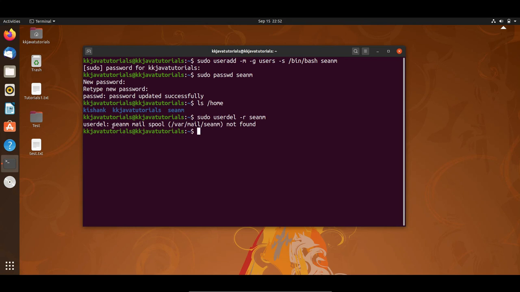Here you'll get a message saying that sonem mail spool not found. That's not a problem, this is just a warning. Now I'm going to check my home directory, /home, and you'll see there are only 2 users. Sonem has been deleted. So that's how you can create, modify or delete a user account in Linux.